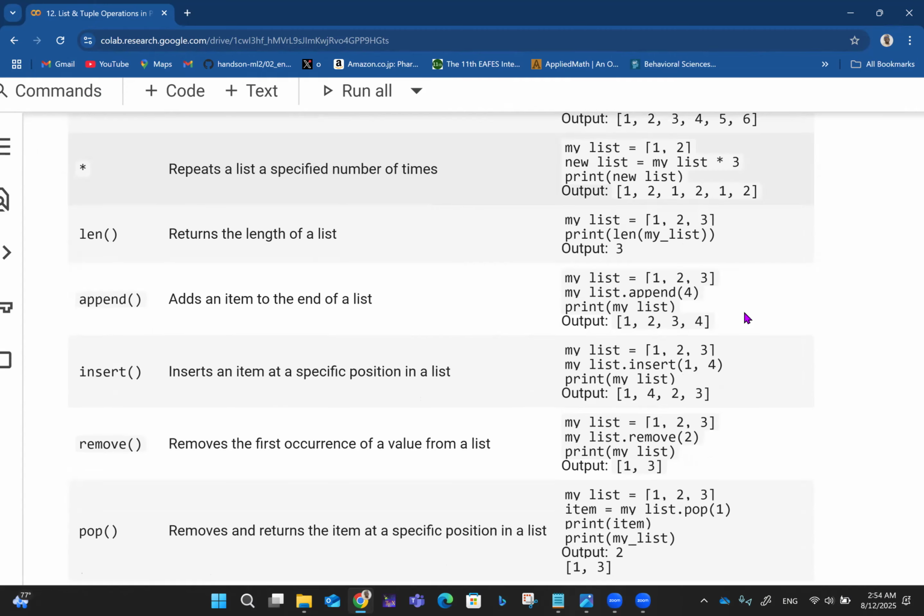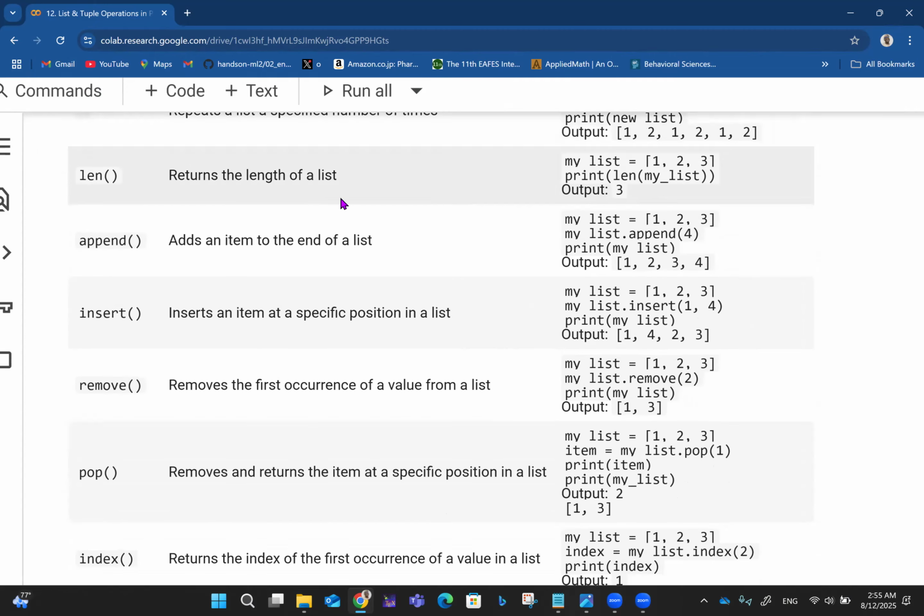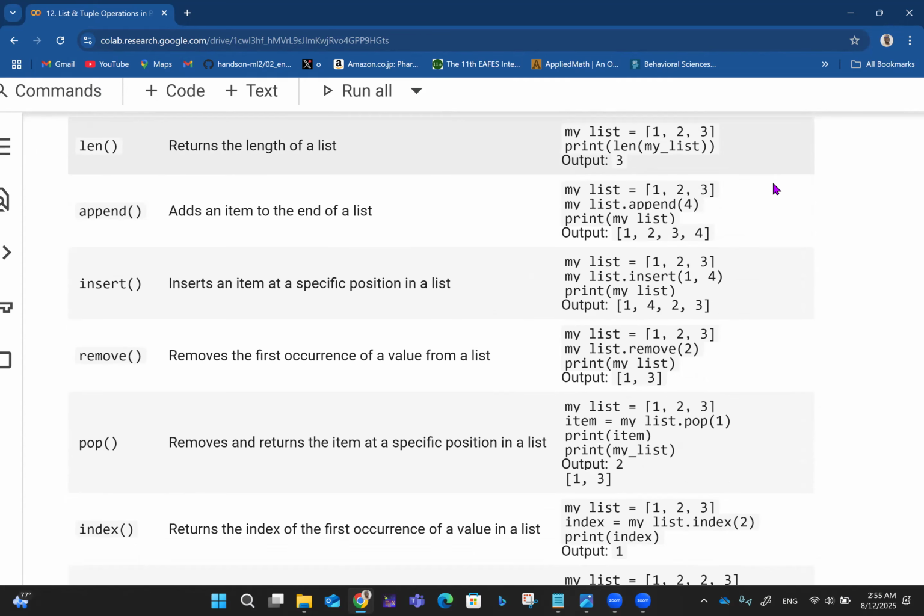Then you can use len, L-E-N, which returns the length of a list. The length of a list is the number of elements, the number of items in that list. So you have my list 1, 2, 3. If you print len my list, it's going to give you 3 because you have 3 elements in that list.